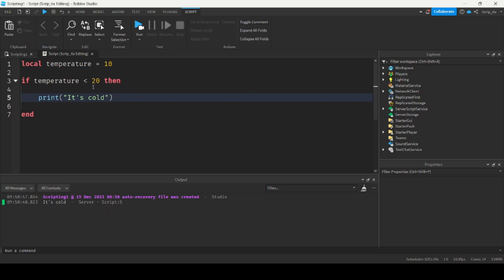Now there's a few comparison operators I'd like to talk about. So this one is the less than operator. You can also have the alligator mouth open on the other side. So this is saying if temperature is greater than 20. This double equal sign is if temperature is equal to 20. This operator is saying if temperature is not equal to 20. So if it's anything except 20, then the condition is met and it'll run the code that's inside.